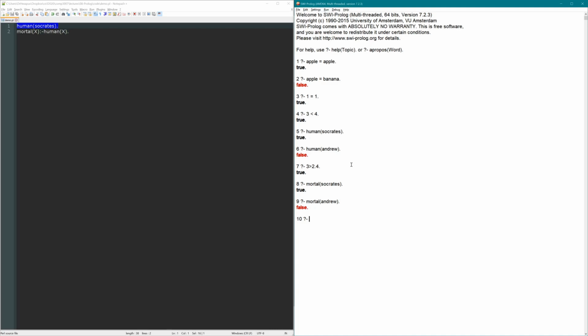But we can also ask more open-ended questions, things like mortal, and then leave a variable in here. Who is mortal? Now, in this case, the variable doesn't have to be the word who. The only thing that says that this is a variable, as opposed to just a constant that doesn't exist, is the fact that it starts with an uppercase W, which means this is an unbound term, and it's going to now bind with something that makes it true.